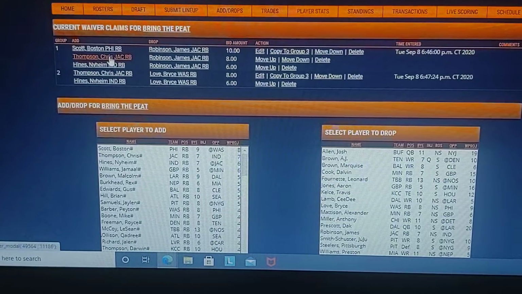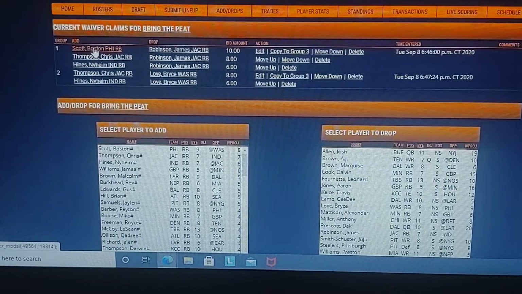So what this will show the computer is you want Boston Scott and drop James Robinson. If you get outbid on that, now you want Chris Thompson, but you're going to drop James Robinson. If you get outbid on that, you want Nyheim Hines and drop Bryce Love. If you get Boston Scott for $10, it will give you this one, and then these 2 in group number 1 will be voided.